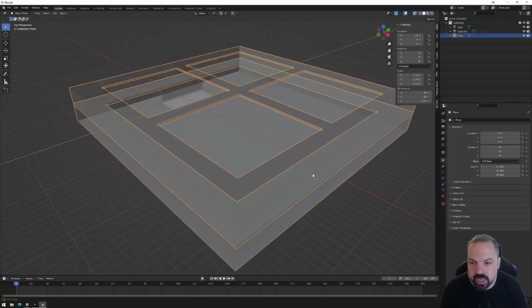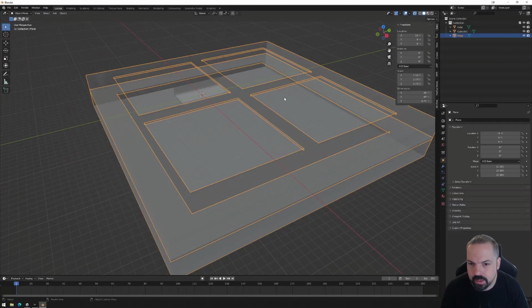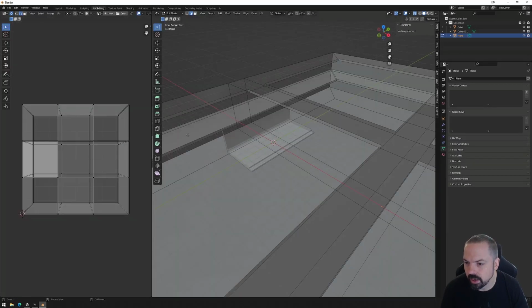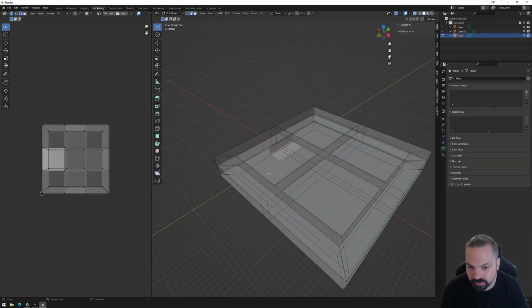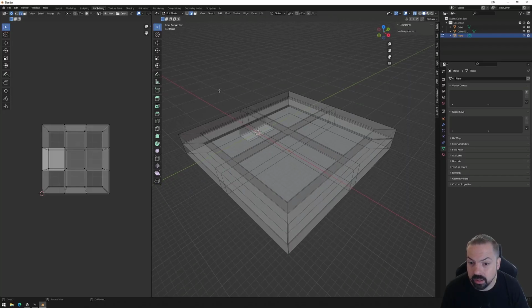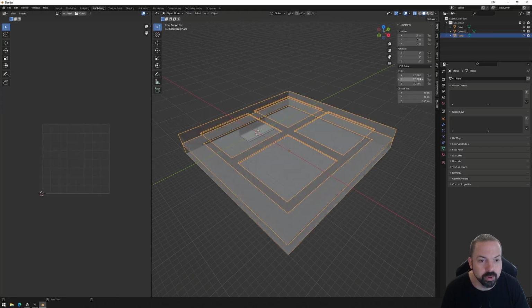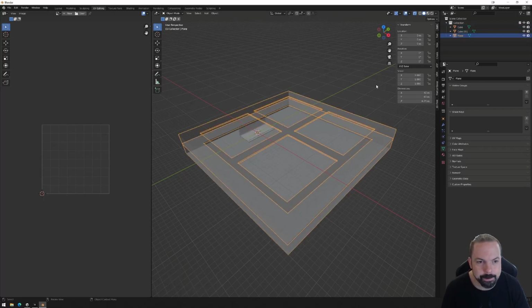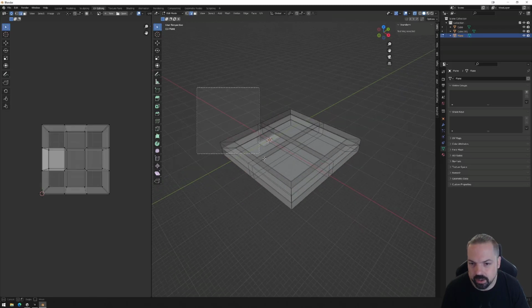So let's look at this. Let's get some of the material work in there. But first we need, once again, to unwrap it. So this is all overlapping itself. And it might be okay. But first we've got a 20 scale, so that's wrong. Control A, all transforms. How's that one going? Yeah, those are good. So we can do that now.